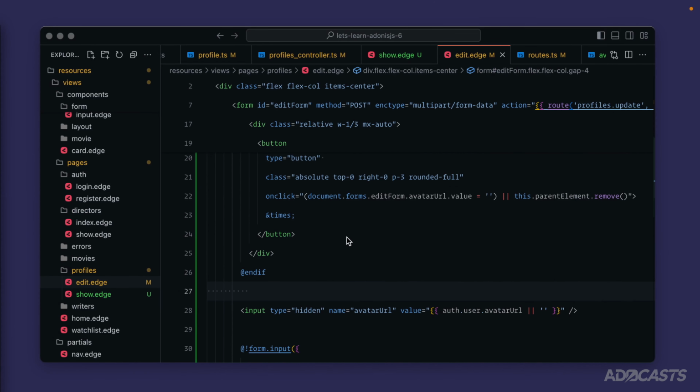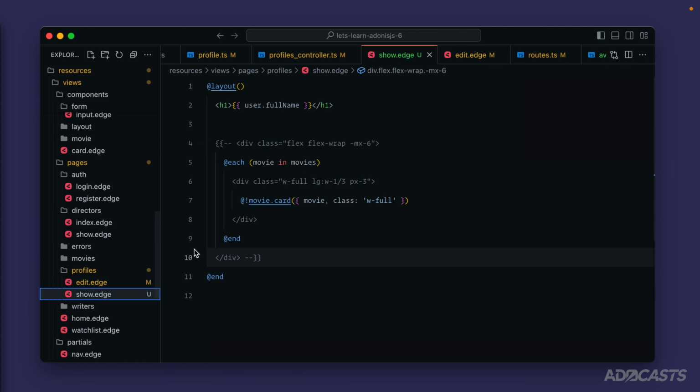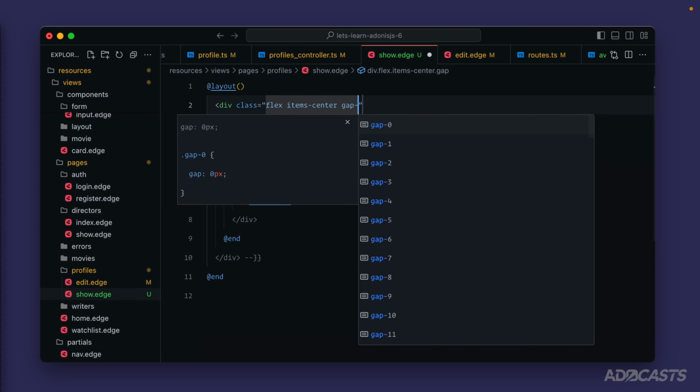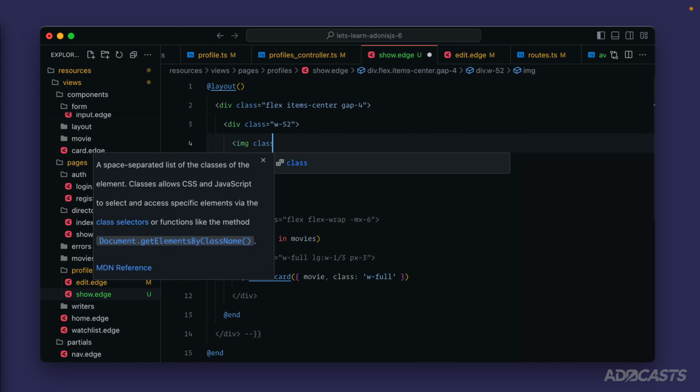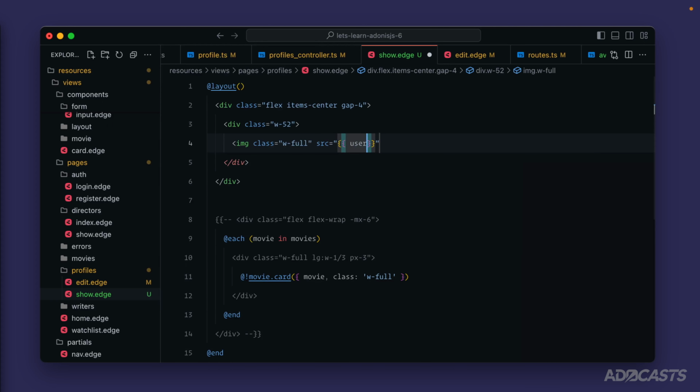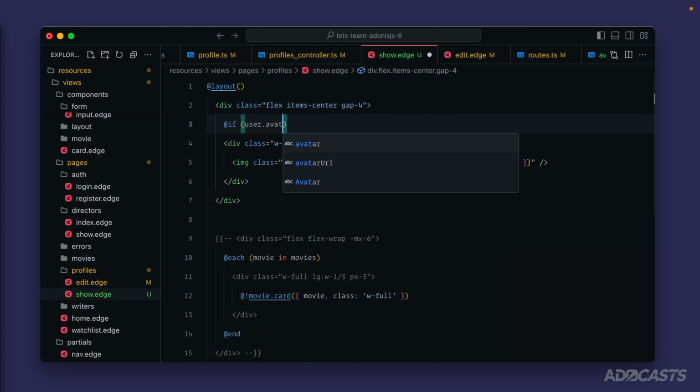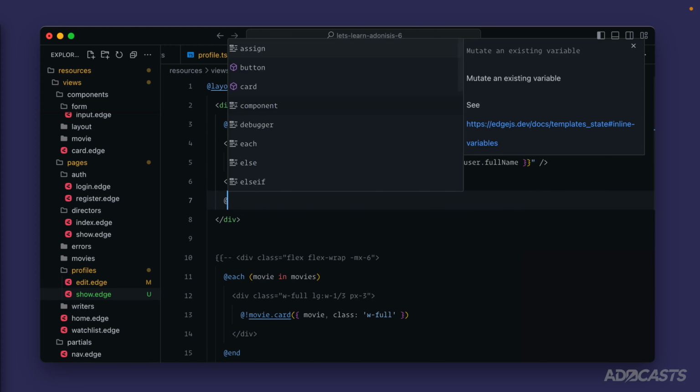Let's go ahead and add in their additional details. Let's jump back into that show page. We'll do a div class flex, items-center, gap maybe 4. We'll do a div class width maybe 52, I think, for the image. And then we'll do img class w-full, src equals user.avatarUrl. Remember, we're showing a specific profile here, so we don't want to reach for auth.user, but rather the user that we're providing into this page state, and that image out. Also want to add in an alt, user.fullName. Let's wrap that in an if user.avatarUrl, just like so, and that's it.